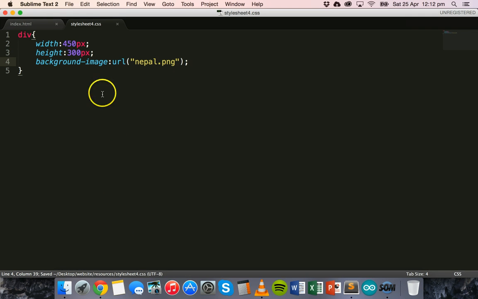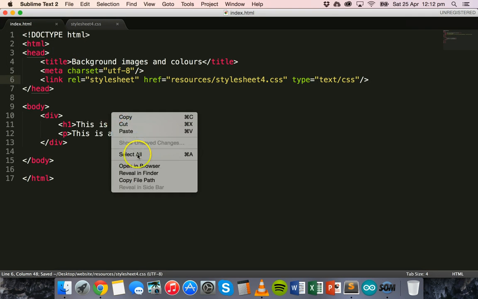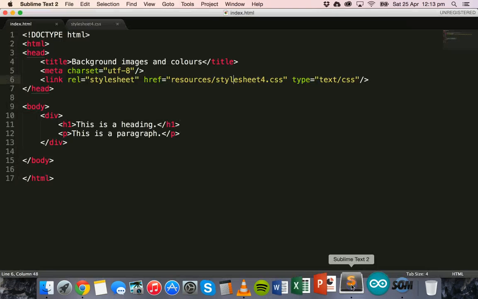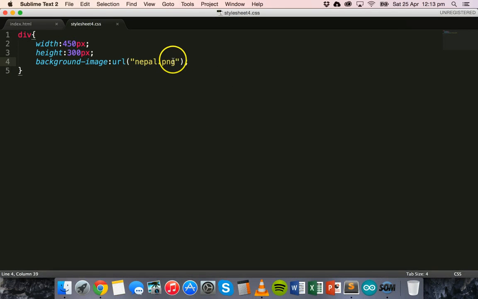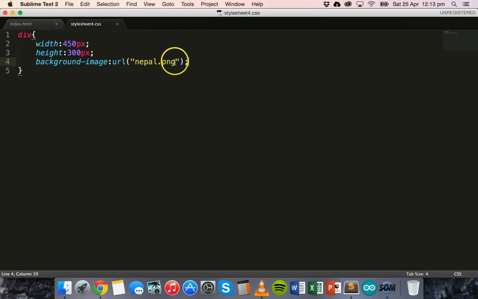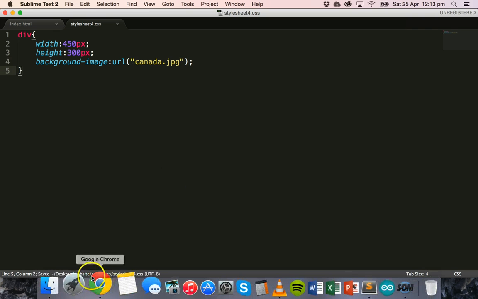I'll save that and we'll open the web page in Chrome. There we go. So we have a div here. It's 450 pixels wide and 300 pixels high, and we've got the heading and the paragraph there, and the image is taking up that whole entire div. If I go back to the CSS and change the image, and this time I'm going to use canada.jpg, this image is actually a little bit smaller, so it won't take up the whole entire space inside the div.